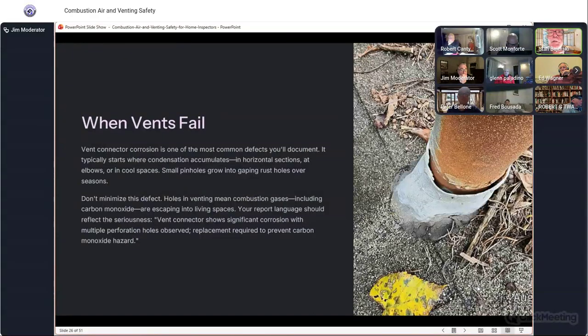Holes in venting mean combustion gases, including carbon monoxide, are escaping into the living space. Your report language should reflect the seriousness. "Vent connectors show significant corrosion with multiple perforation holes observed. Replacement required to prevent carbon monoxide hazards."